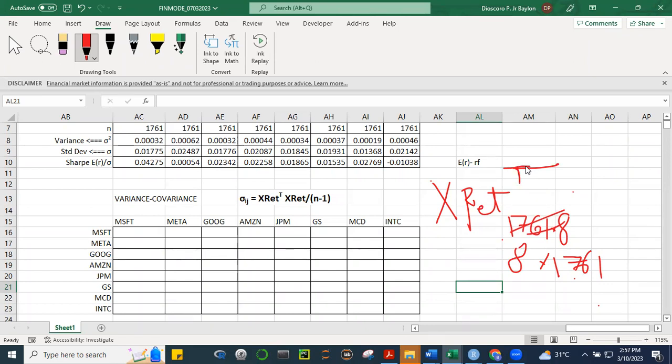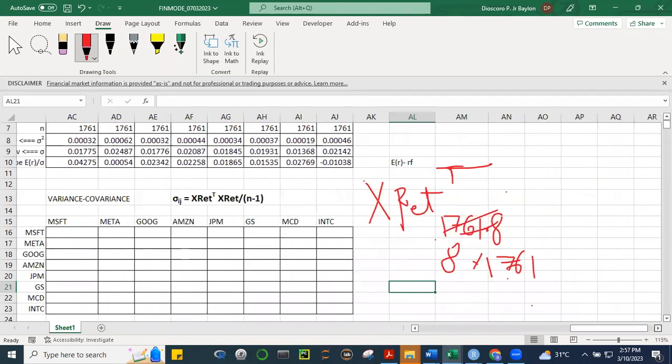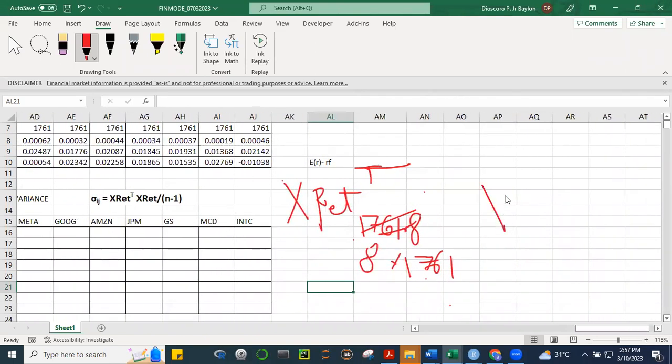And then the dimension of XRET, so we're multiplying it to XRET, this is 1761 by 8, right? Okay, are these two matrices multiplicable? Answer, please. Could we multiply these two matrices, XRET transpose and XRET? Yes po. Why? Kasi numbers lang naman sila.